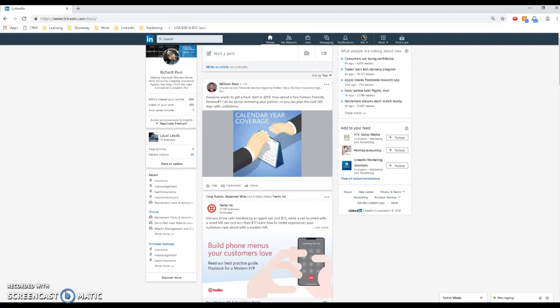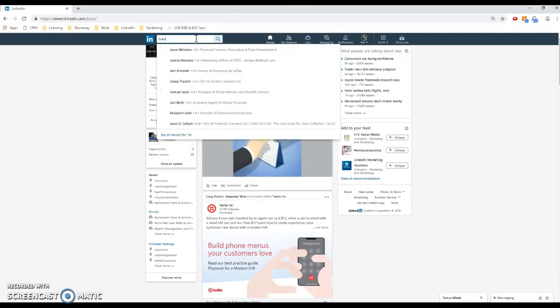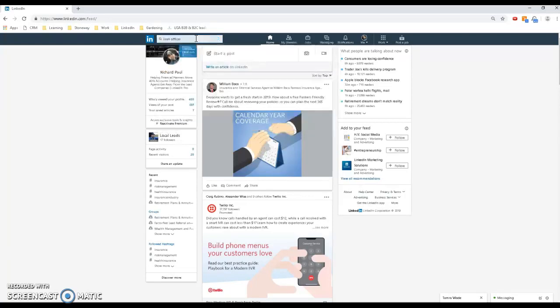So I'm going to show you really quickly just how simple this is, what we'll actually be doing. So we're going to be in your account every day, and we're going to go right up here, and we're going to actually type in loan officer, okay? And there's a lot of different titles that somebody could use as a loan officer, mortgage broker, things like that. But for now, we're just going to keep it real simple. So we're just going to hit loan officer and hit enter.